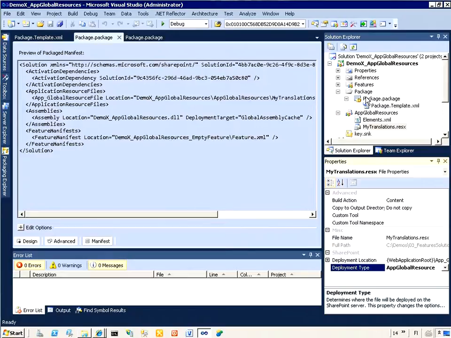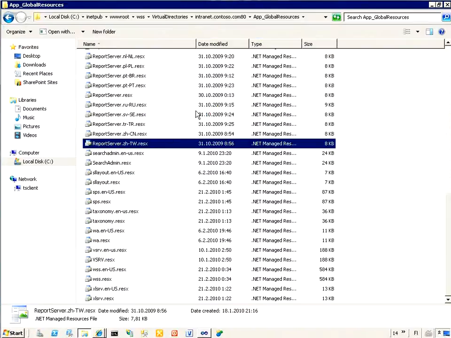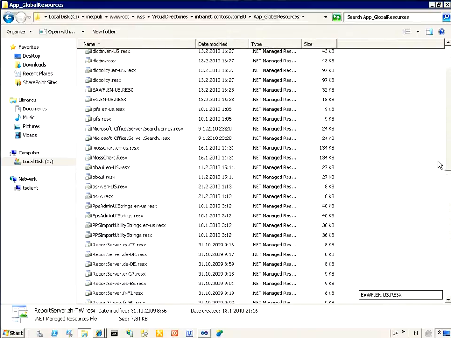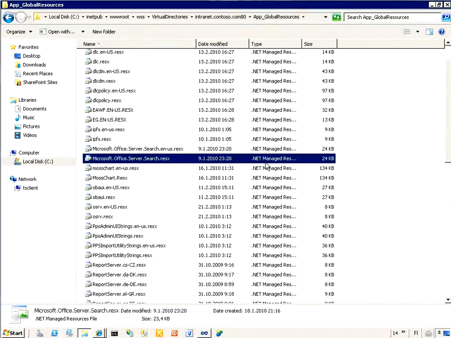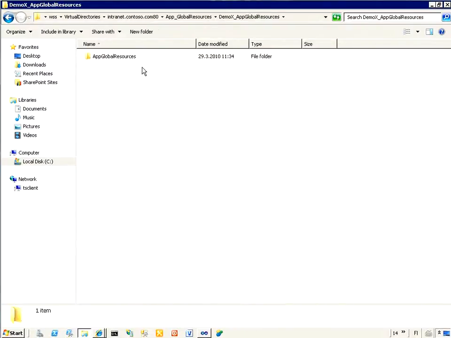The regex file name is mytranslations.regex. So now if we go to the app global resources folder underneath the IIS application, we should be able to see our translation file which exists in here. What it actually did, it deployed a subfolder based on our settings within Visual Studio, and if we open up that folder, there's an additional subfolder, and from there we can see the mytranslations.regex file.